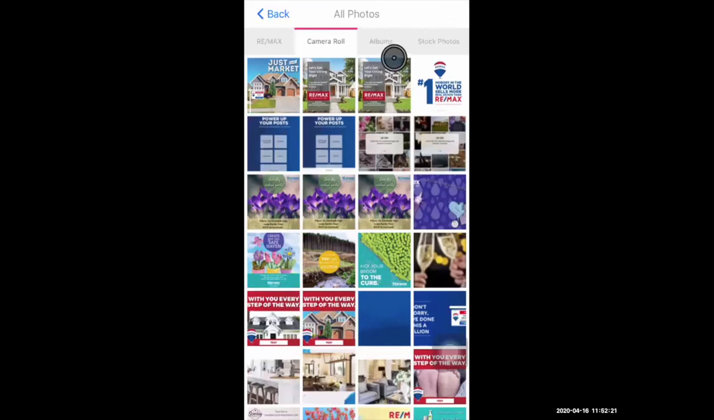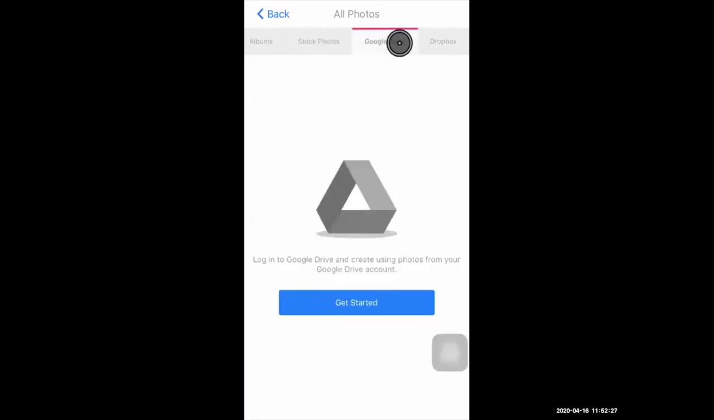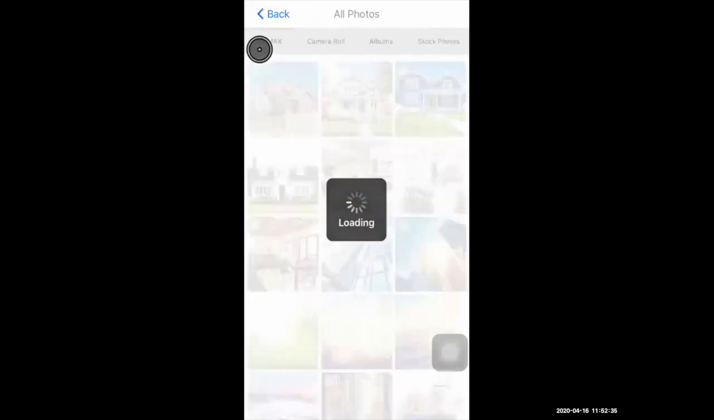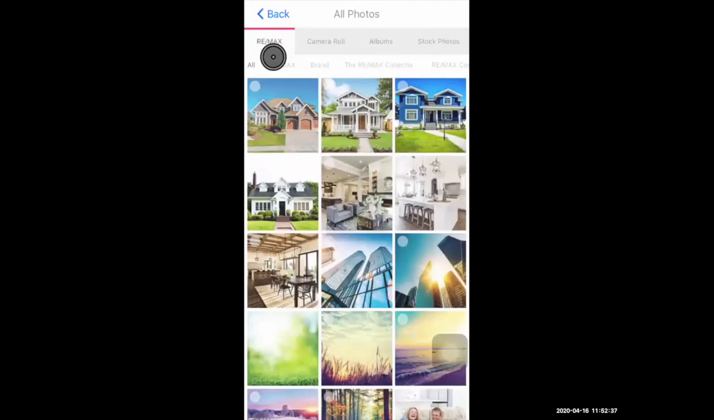Actually, if you're on iOS, camera roll does not respect transparency. So you're going to need to use Google Drive or Dropbox to bring those in. If you're on Android, though, it does. So plus one for Android. And then you can add your logo in here and your own custom branding.